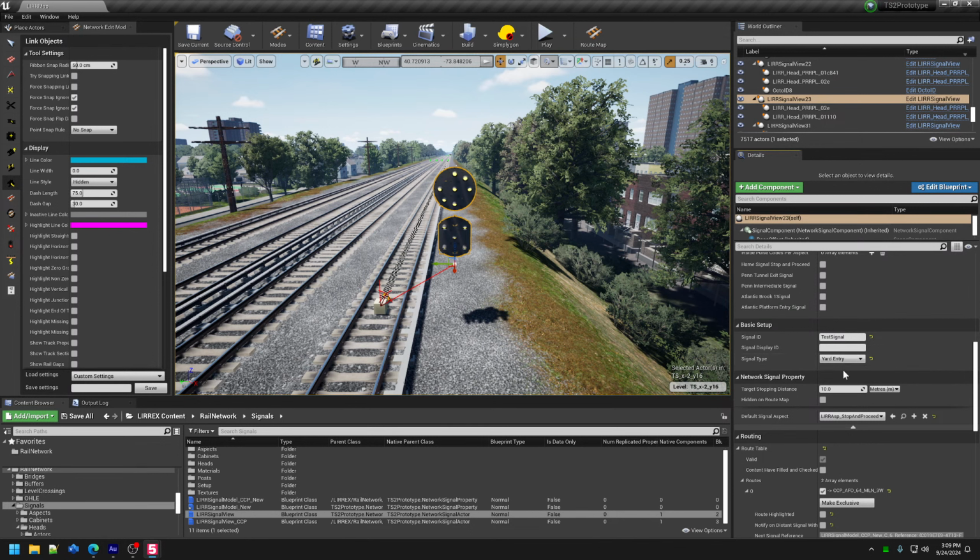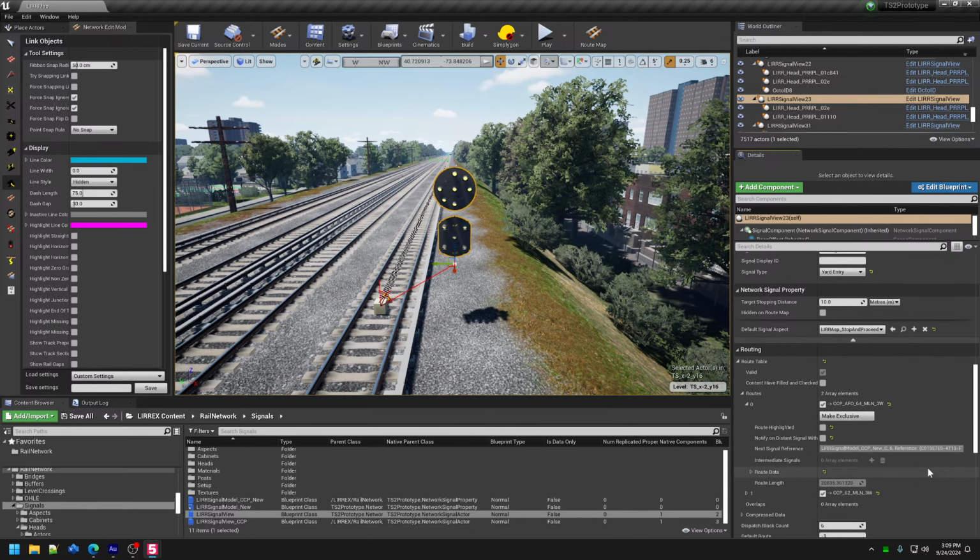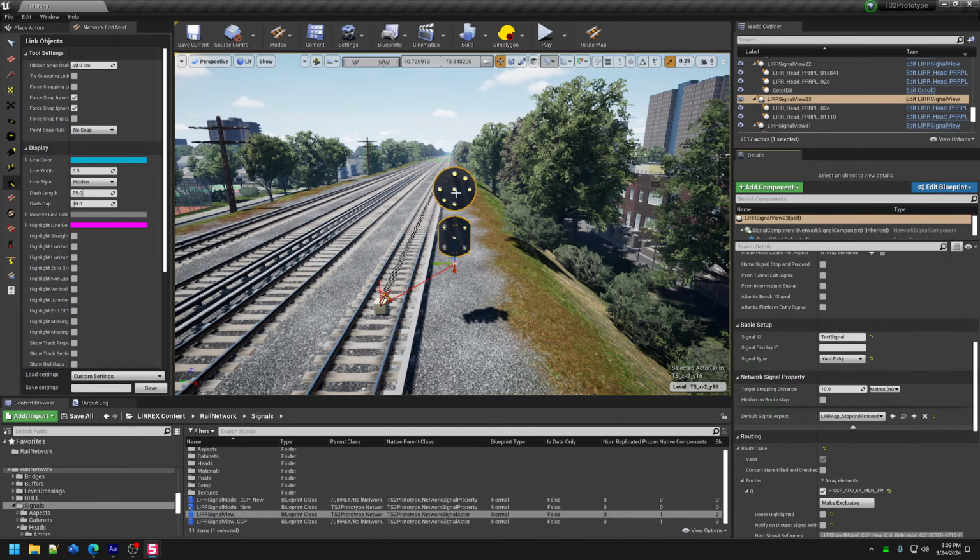Yard entry, do not use. Dovetail has warned us not to use it. It is bugged. Basically, its intent was to be the last signal before entering non-dispatched, non-signaled territory. So you're going into a yard, essentially. Meaning this signal would not generate a routing table. At least I believe that's what it would do.